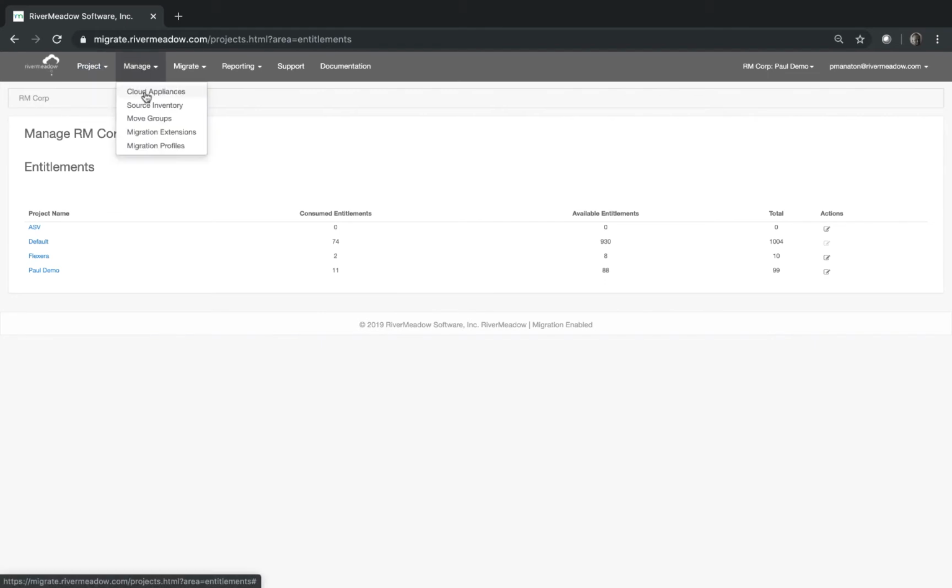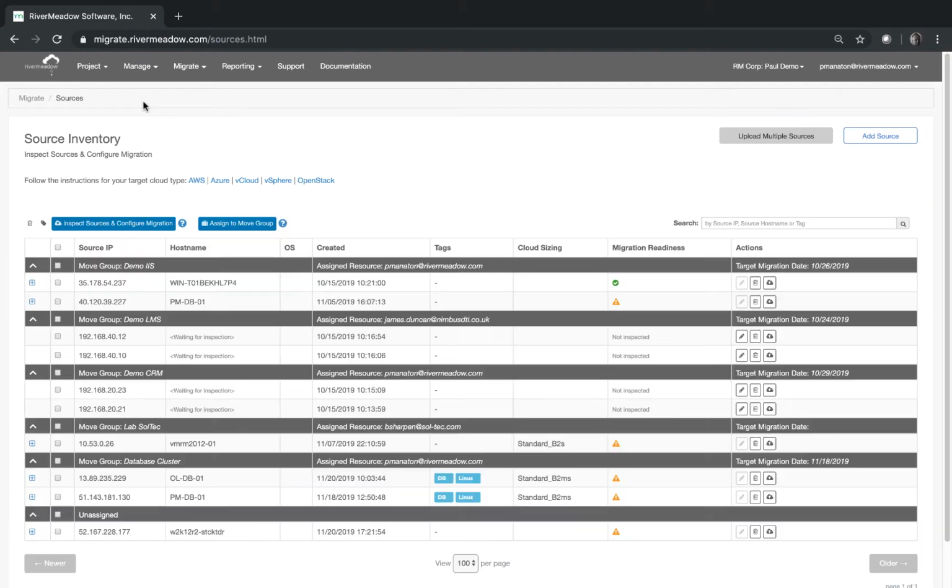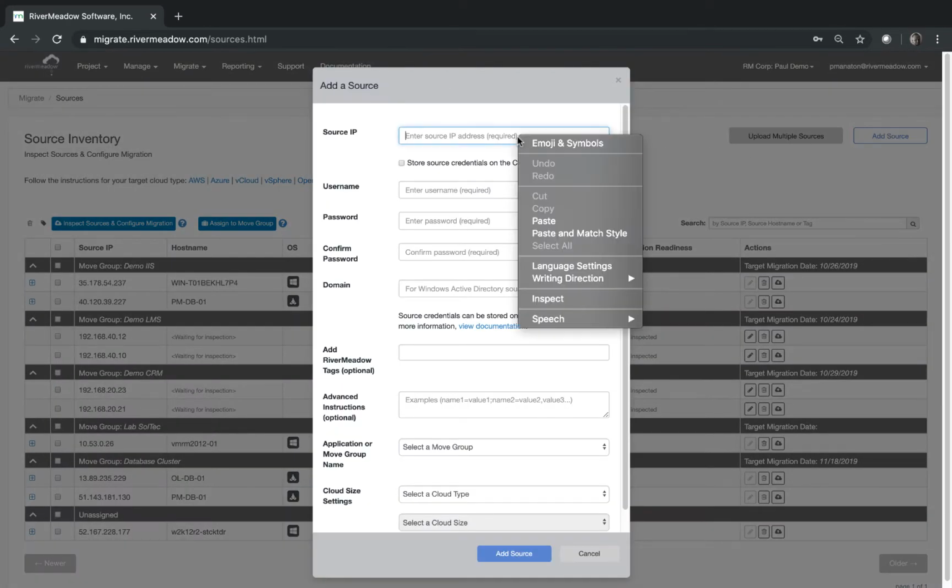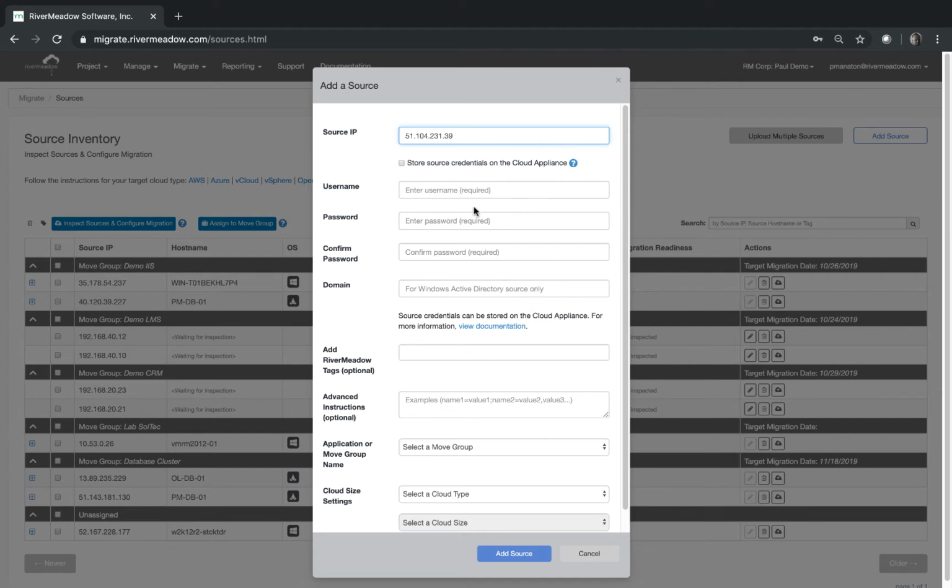So what we need to do now is add a source. So we'll click on source inventory, which takes us to this list. You can see that we have plenty of sources already, but we need to add one specifically for this migration. All we need to add it is an IP address, which we'll paste in, a username and password. We enter the password twice in order to make sure it's correct.